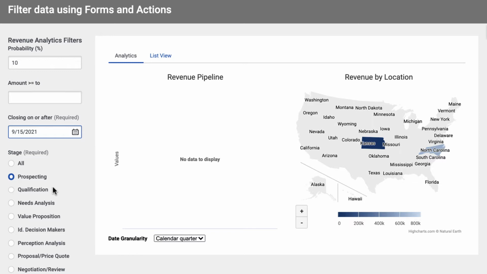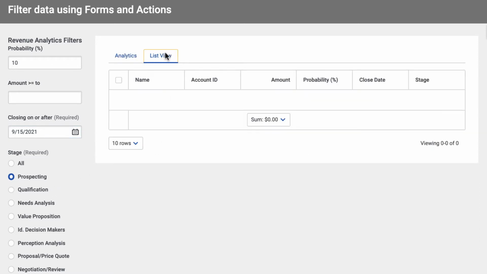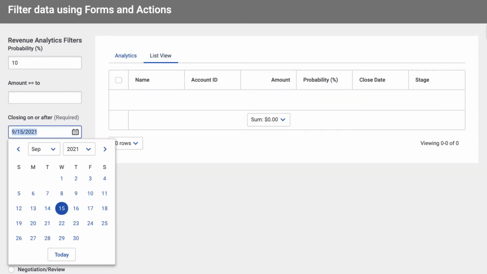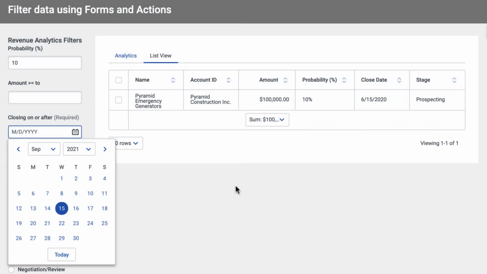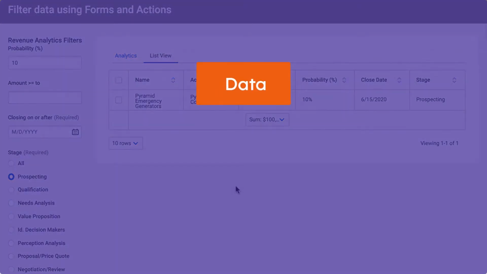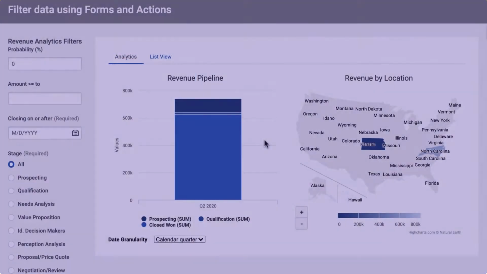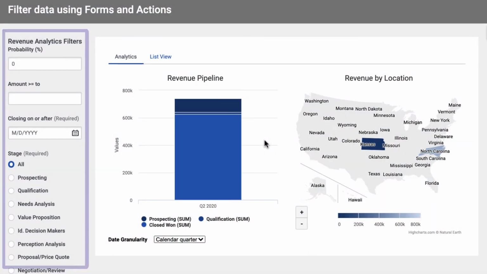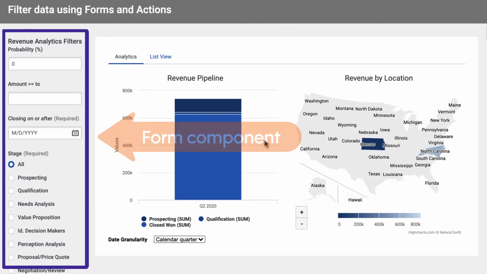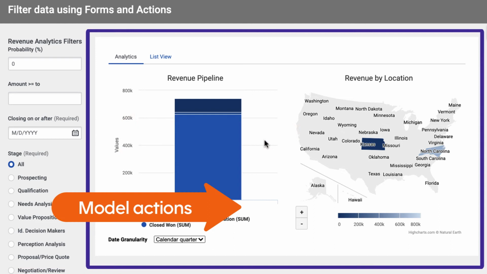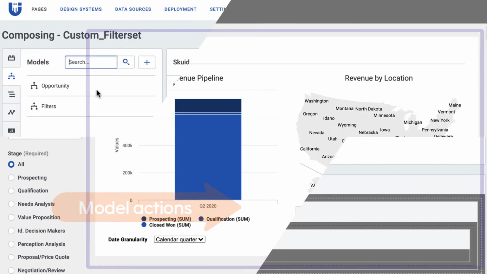you can really craft the user experience that you need from mastering the combination of the three foundational Skuid layers: data, logic, and UI. In this example, the vertical filter set you see on the left is actually a form component that uses model actions to activate and set model conditions for the data on the right.